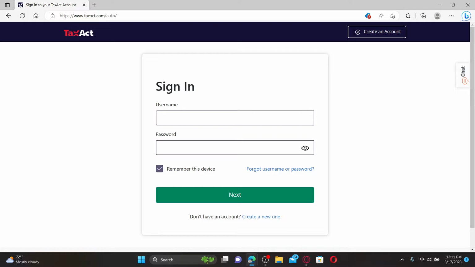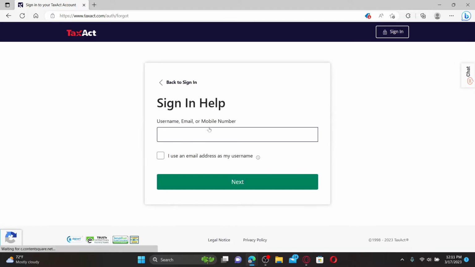If you'd like to find out your username or password since you've forgotten it during the process, you can click on the Forgot Username or Password link. Get the sign-in help by entering a username, email or mobile number registered with TaxAct. If you use an email address as your username, you can check this little box and finally click next.